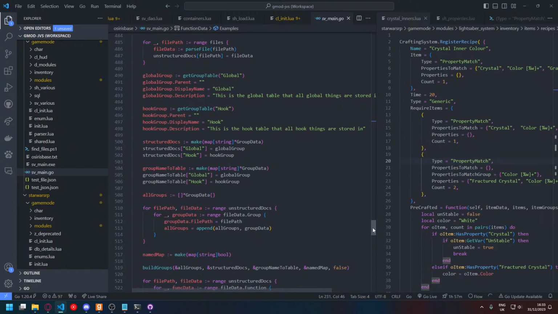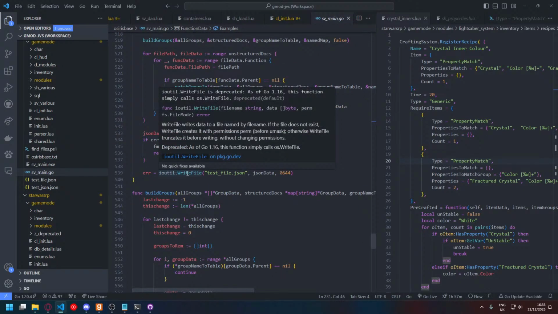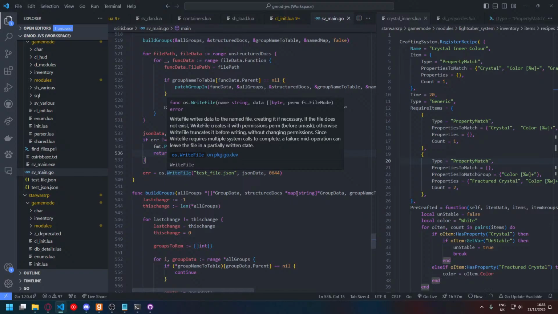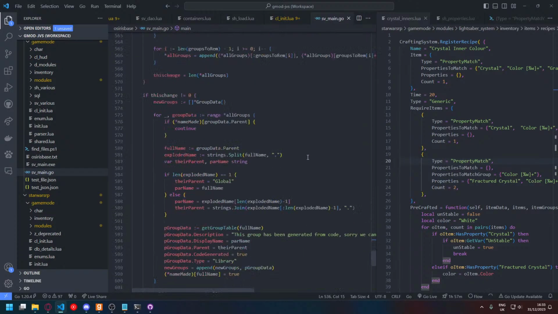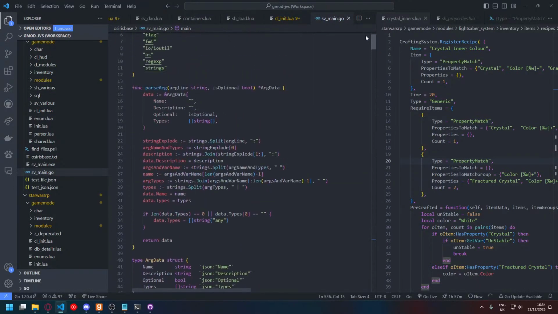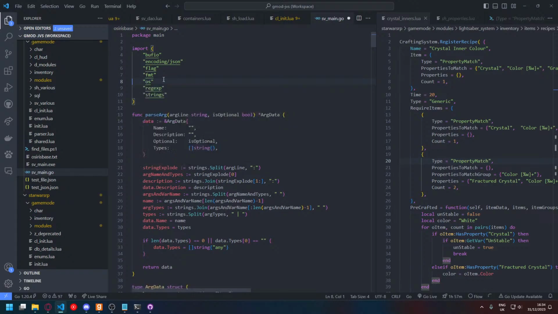Okay, this goes up. Yep. And then just get pushed in. This function simply calls os.write. Okay, so we should just use os.write file instead. Cool. And we just pass in an error. Awesome. Okay, this isn't too bad. And then yeah, is this just deprecated? Yeah.